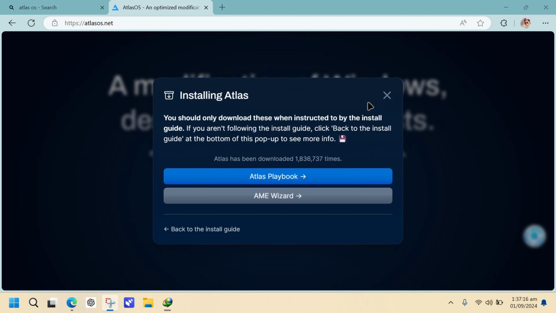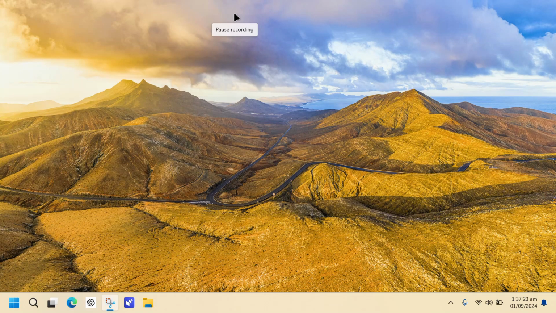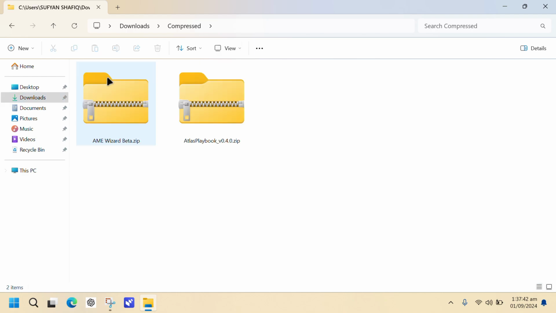So download is finished now. So once download is finished, you're just gonna close your browser. Once you close your browser, then you have to open your file explorer. Just open it, then go to downloads, and here you can see the two files that we downloaded earlier. First is Atlas Playbook and the second is AME Wizard Beta. They are zip files, so we're gonna extract them using WinRAR or 7-zip. You can use any of them.